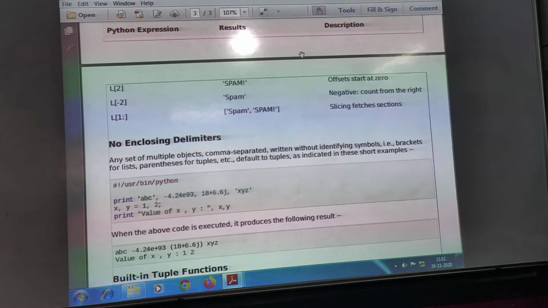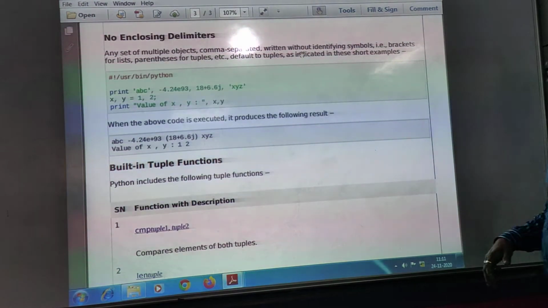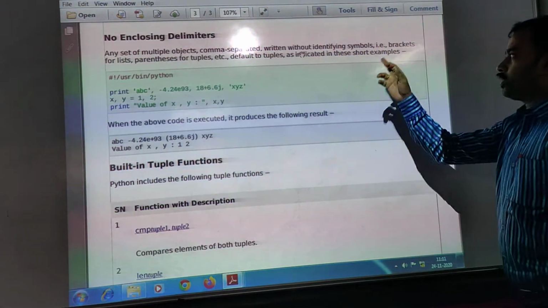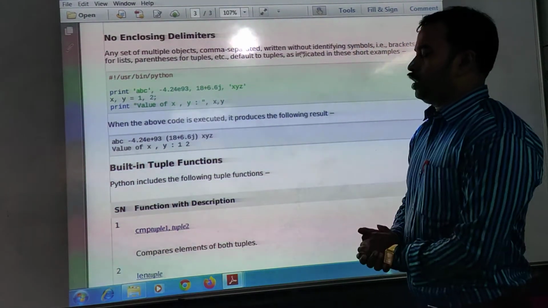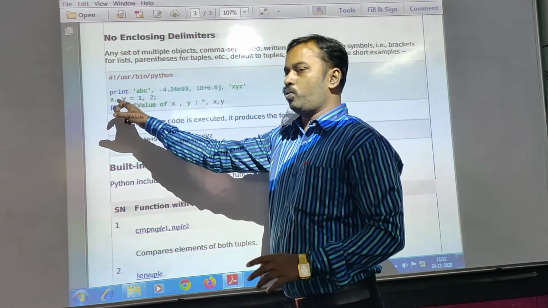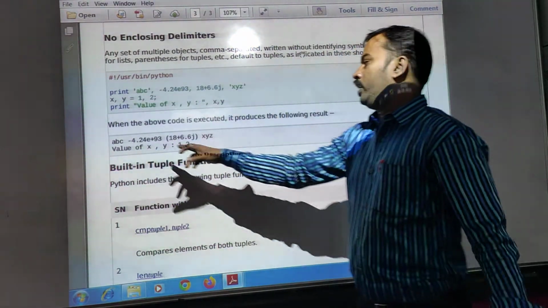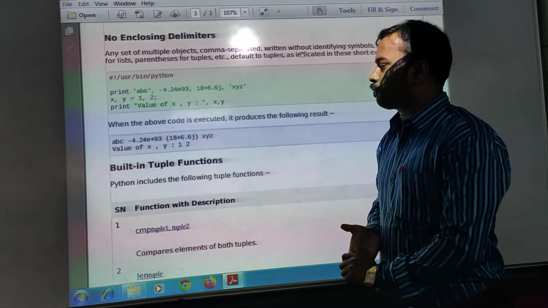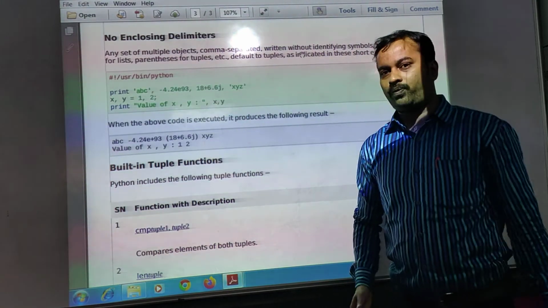No enclosing delimiter. This is a very interesting thing. Any set of multiple objects that are comma separated, written without an identifying symbol, that is bracket, list or parenthesis, is also called a tuple. So these variables can be represented like this: x = 1, y = 2, then print the value of x, y. It will come out this way. You can also represent a complex number in this pattern. In my next video I will discuss the built-in functions required for tuples.